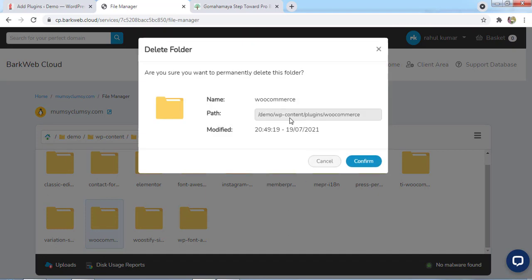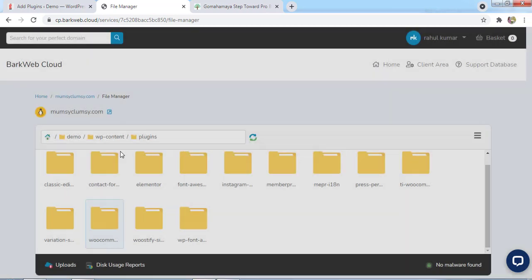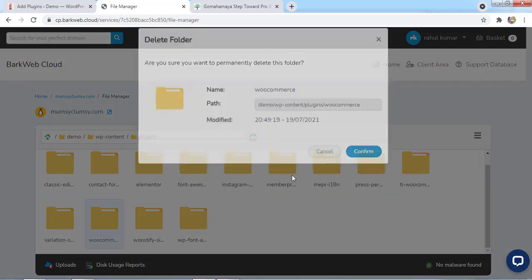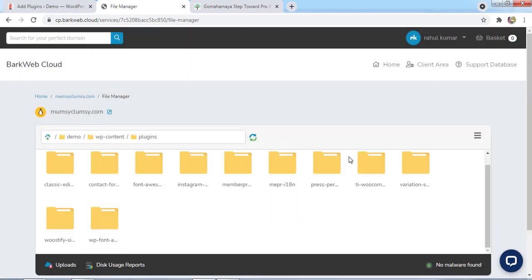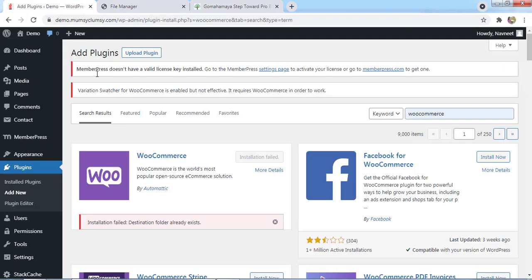You can see here demo, wp-content; here you will see your path also. You can check your path by this. Here will be your website name, wp-content, and the plugins folder. So I'll delete this and confirm, then go back to your website and refresh the page.